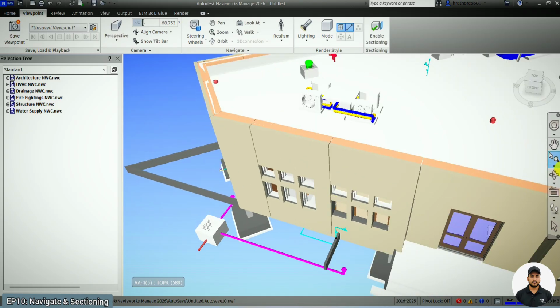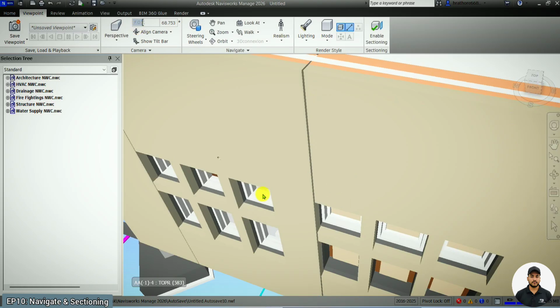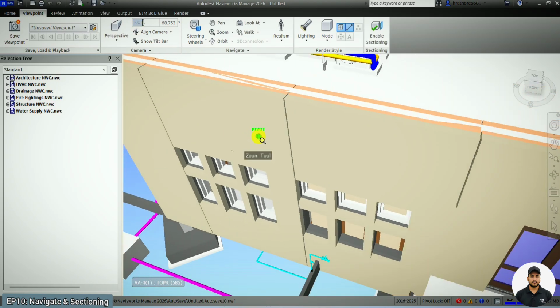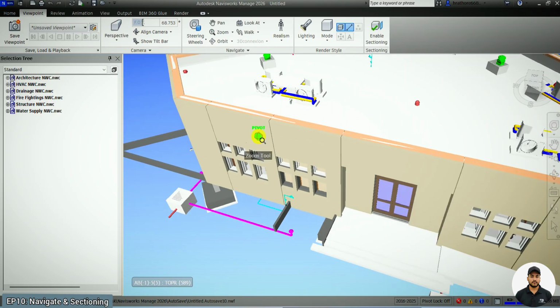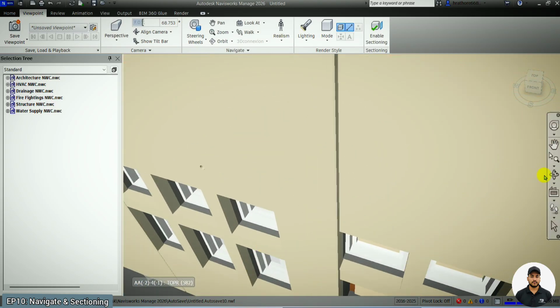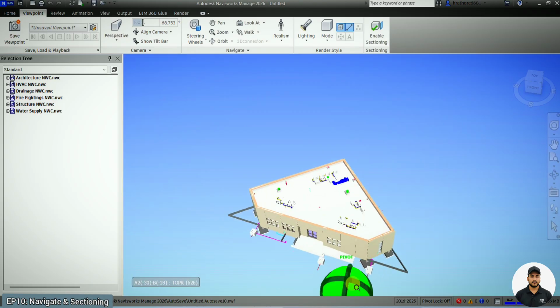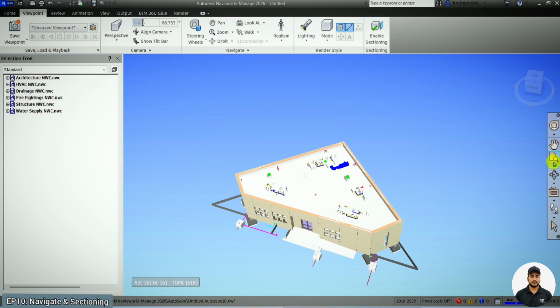And then we have zoom all. Let's say you are somewhere here, and your project is very big, and with zoom out it will take you more time to show the full building again. So what you can do here is simply click on this, zoom all, and Navisworks will show you the full building again. So this is about pan, zoom and selection tree. Also you can control the visibility.